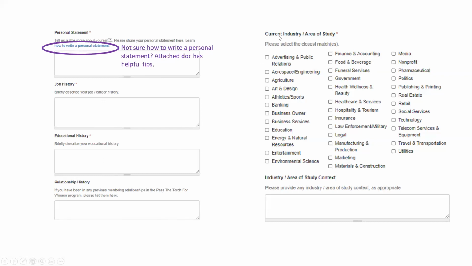And then we'll be going to your current industry or area of study. This is a required field, and just select the most appropriate industry or area of study. If you don't find something, or you just want to put some context as far as what you do in your particular industry or area of study, that's what this open box is for.